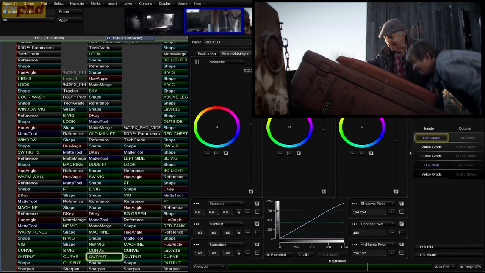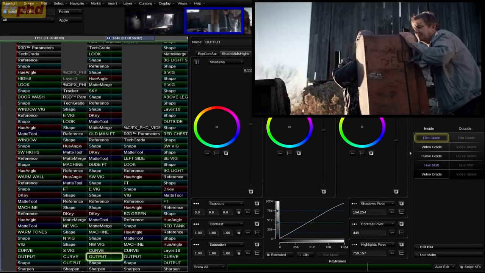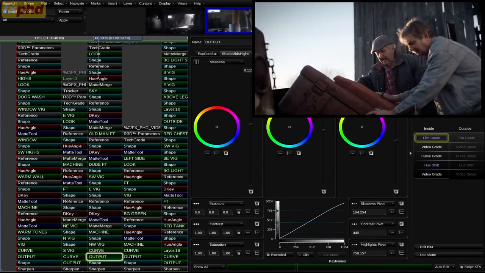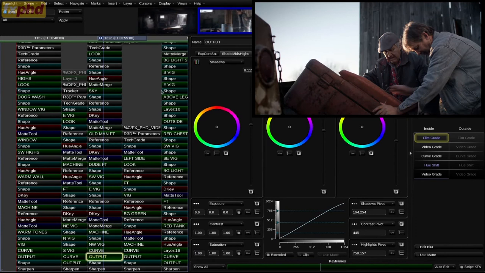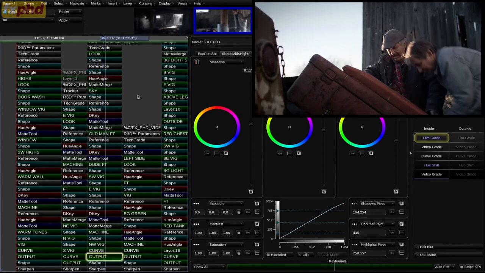So that's kind of where I developed this output layer technique, and Baselight's on GPU acceleration now, and it's pretty speedy with all these different layers, so that kind of functionality isn't as necessary, but I like the concept of having a last output strip.